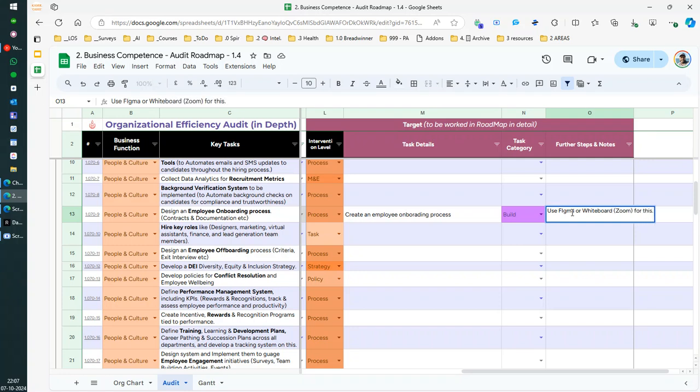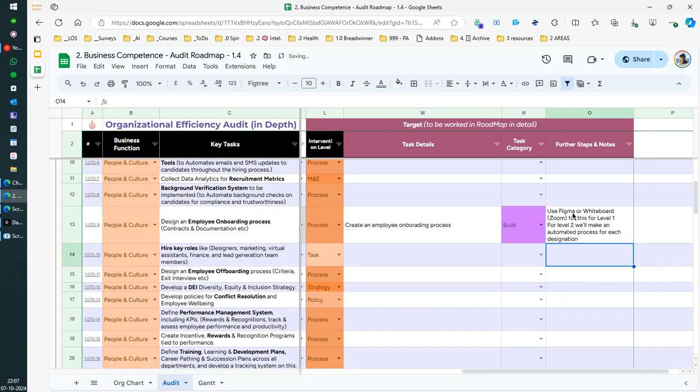Okay, what steps need to be taken care of? This would be done for level one. For level two, we'll make an automated process for each designation. Let's say, just saying, right? So this covers what exactly the intervention level is, what the task details are, what the category of that task is, and what further steps need to be taken.